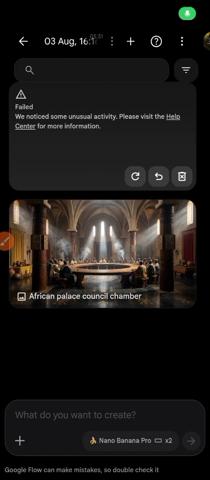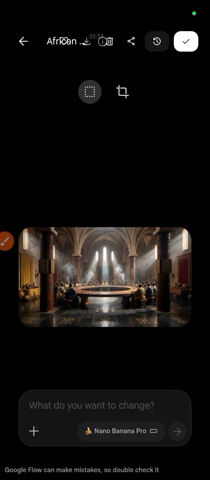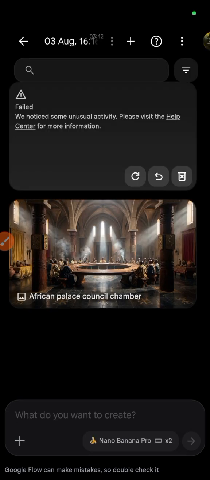As you can see, it gave me this, but I don't like this image because I don't want the people to be here. I'm the one to actually add the characters I want to be in the location. One more thing to notice is Flow is too strict. As you can see, you notice some unusual activity. You may be seeing this once in a while, but don't worry. That's why you need to have many email addresses on your device. Once it's like this, you just switch. Me seeing this now, I'll just switch my email address and then continue.